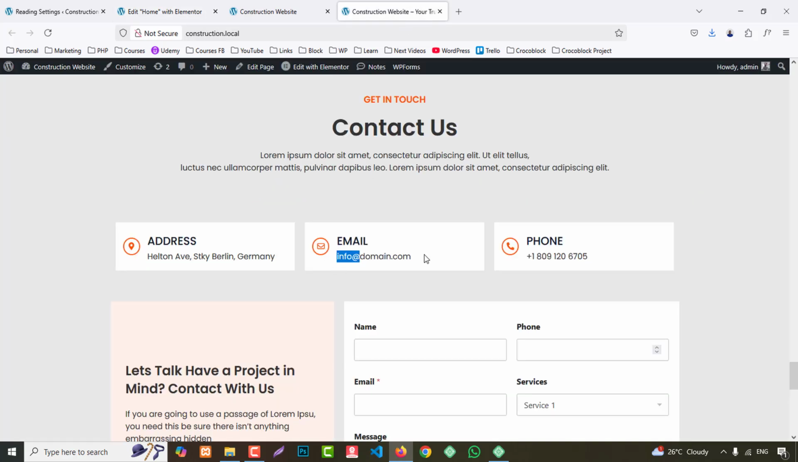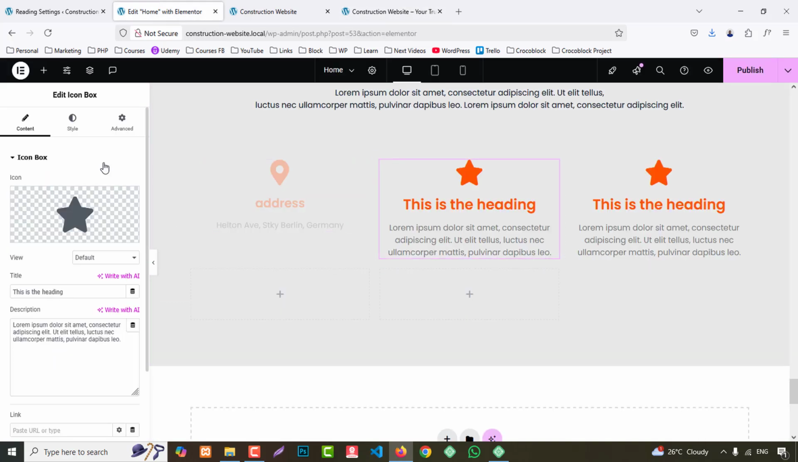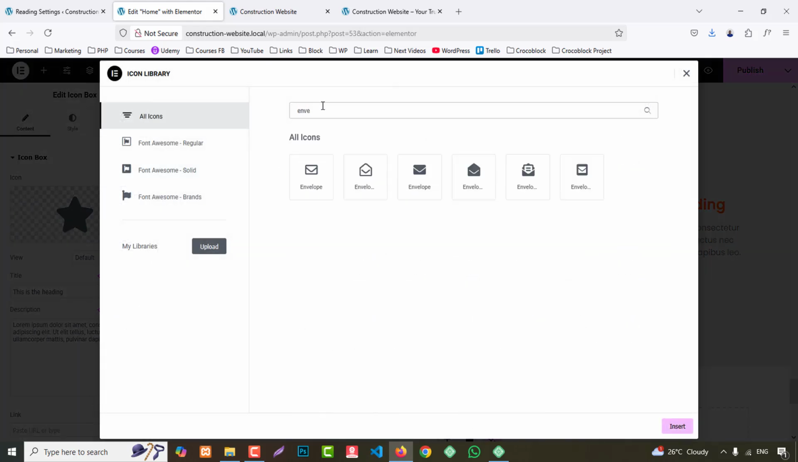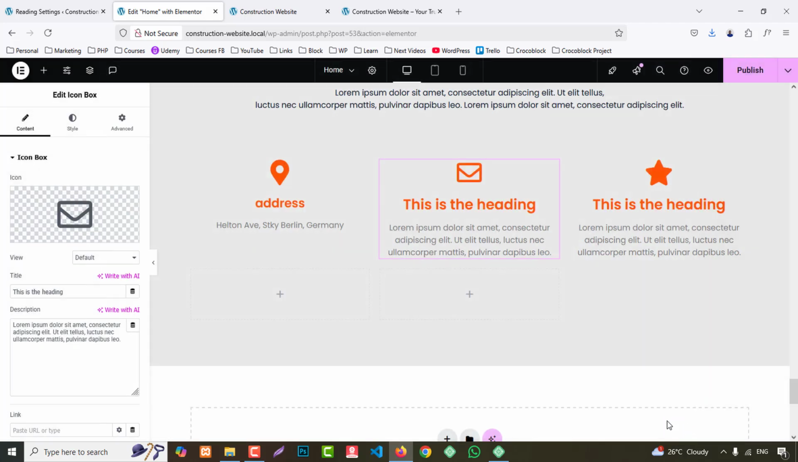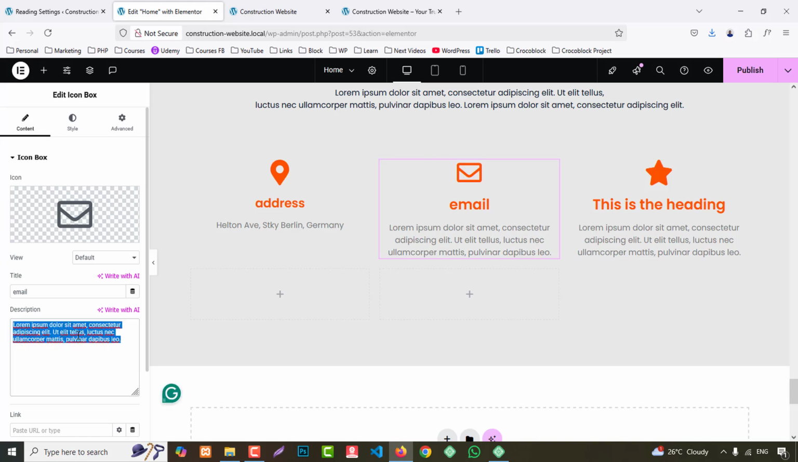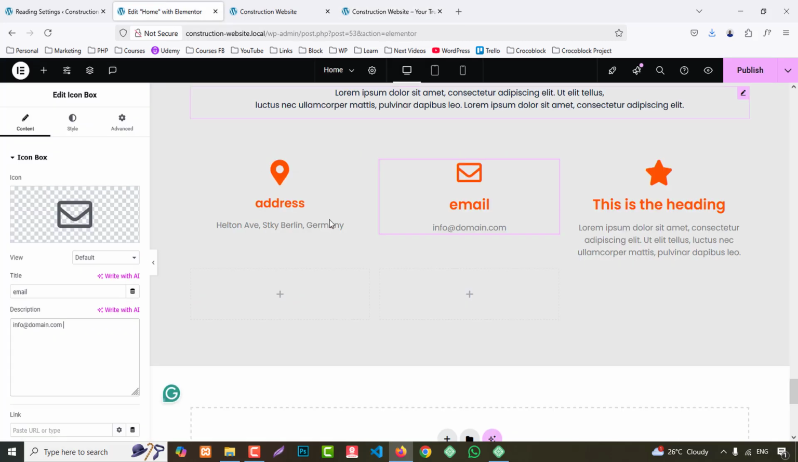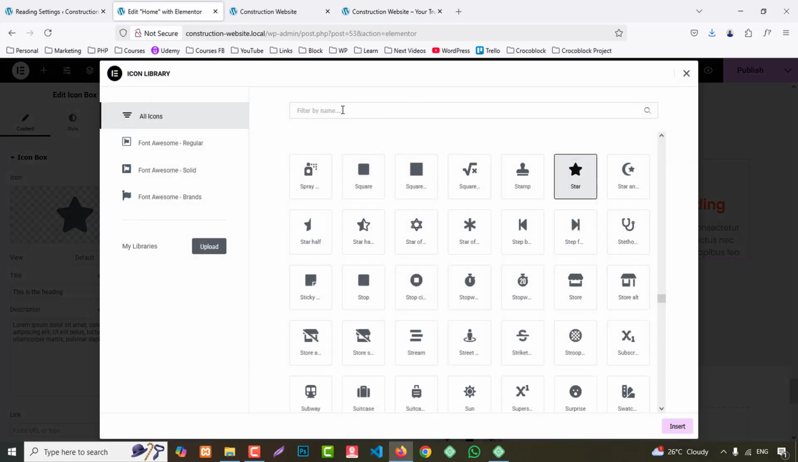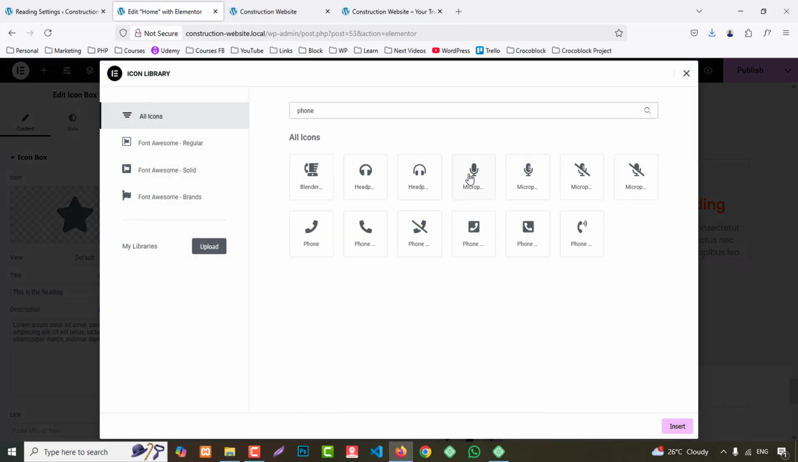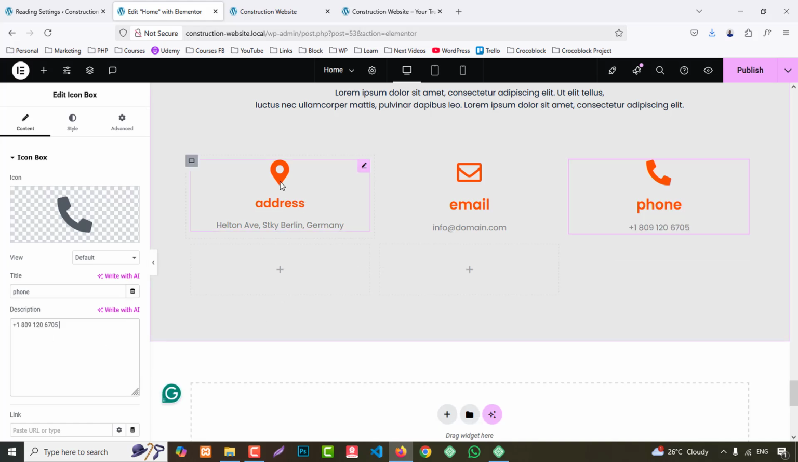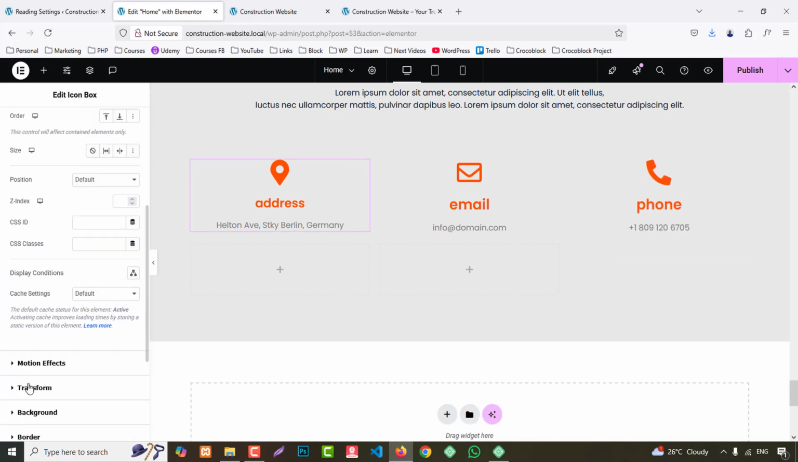Then we have our email. Search for envelope, email, and finally we have phone. Search for phone icon, write for phone, paste. Okay, so click here advanced and go to here background.